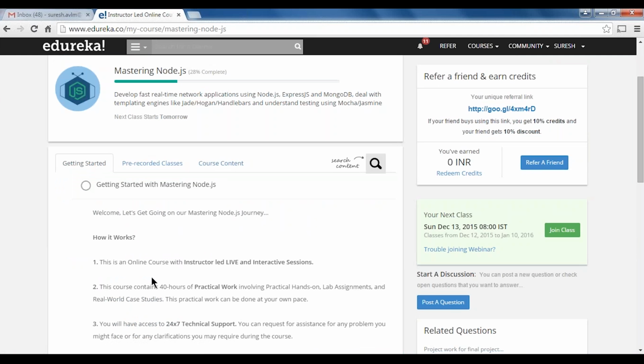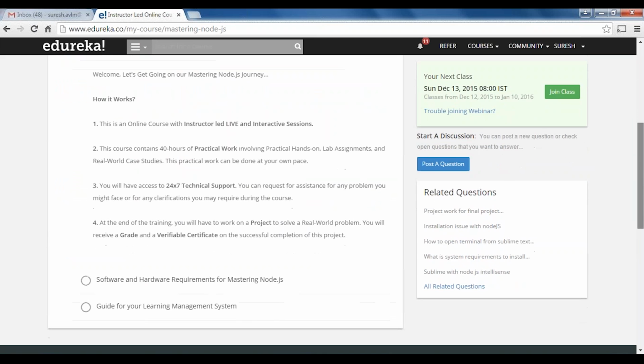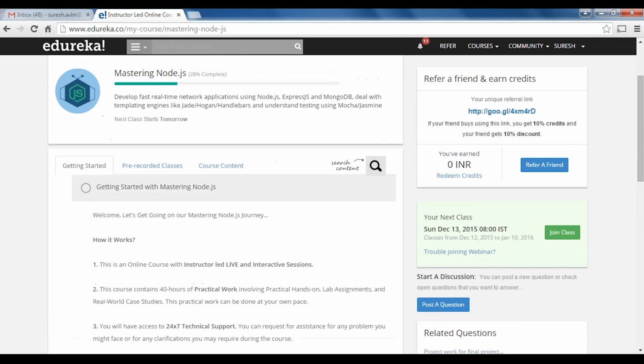I think this is where you copied that point. You can see all the information related to the course, and the software and hardware requirements for this particular Node.js application platform, and a guide to your learning management system, how you can use this LMS application. All those PDFs are available, you can just download them from there.